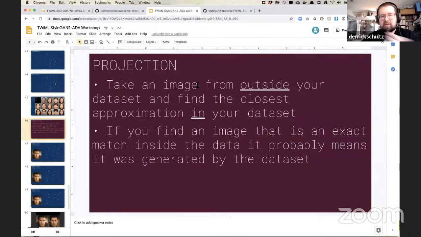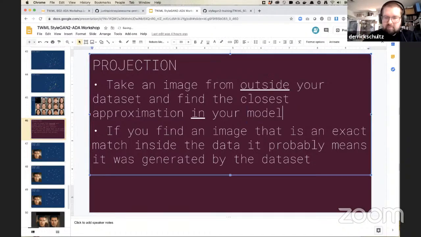So let's talk a little bit about projection. Projection is the concept of taking an image that exists outside of your model, outside of your data set, and finding the closest approximation in your model. For example, what if I were to take someone who does not have a painted portrait in the Met, say Steve Jobs, or another famous celebrity, and I were to put their face in and try to find the closest approximation of their face in this model, how would I do that? That's what we use projection for.